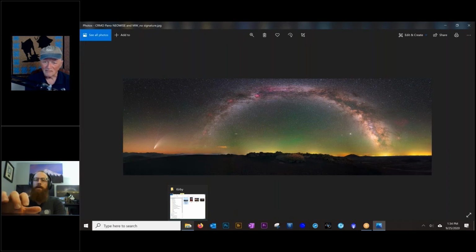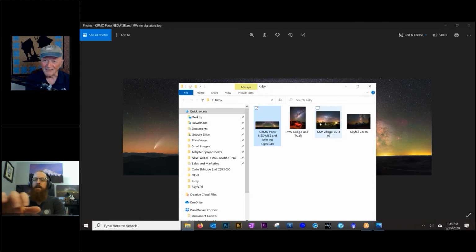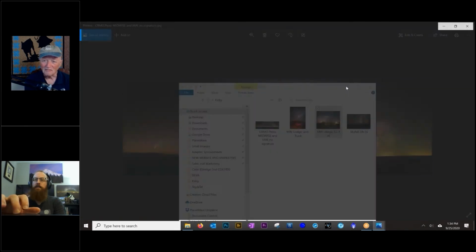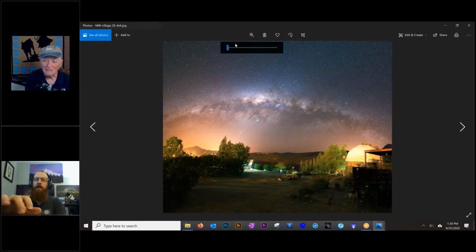So you're doing this on a tripod, I'm assuming. Exactly. Yeah. So this is another example of a panorama that I shot, but this one was down in Chile.